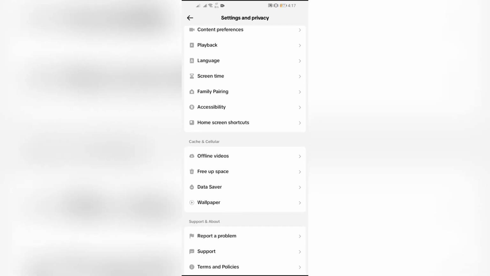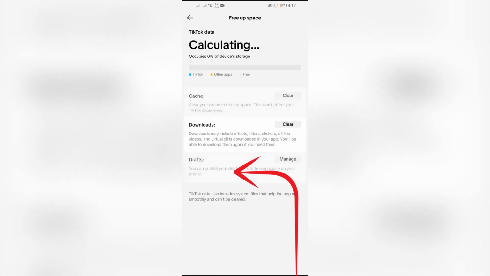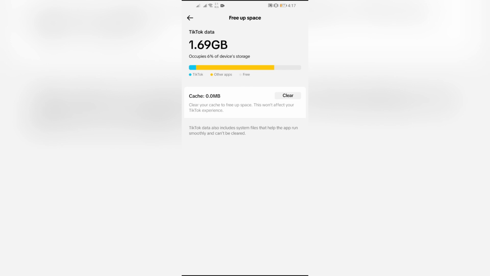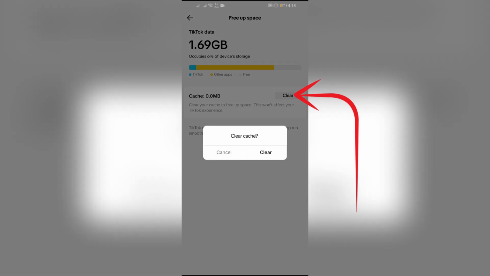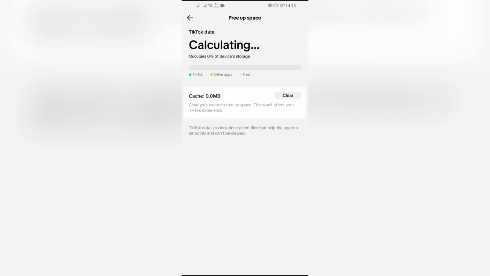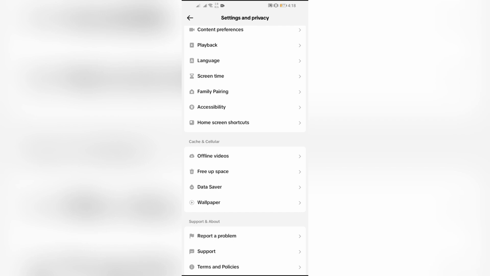to scroll down a bit and you will see this cache and cellular option, and you can find Free up space in this section. Click into that Free up space, and after that just simply try clearing your cache, and in order to do that just simply tap this clear button and then confirm the clearance. Then your cache will be cleared and your comments will start to show again in most cases.